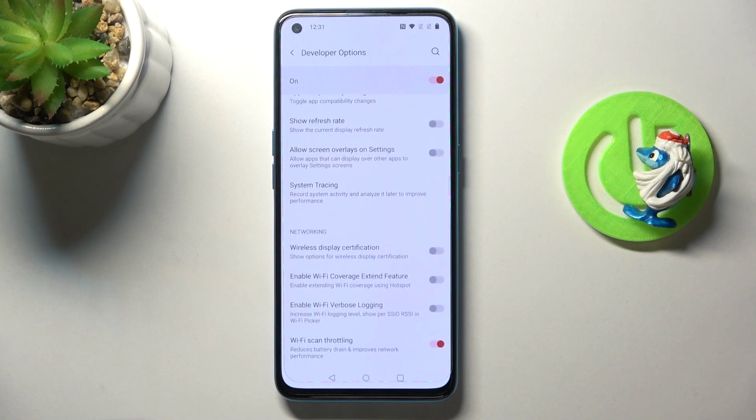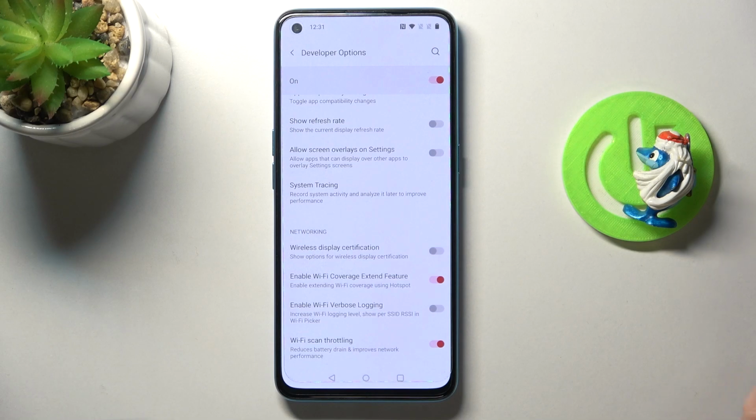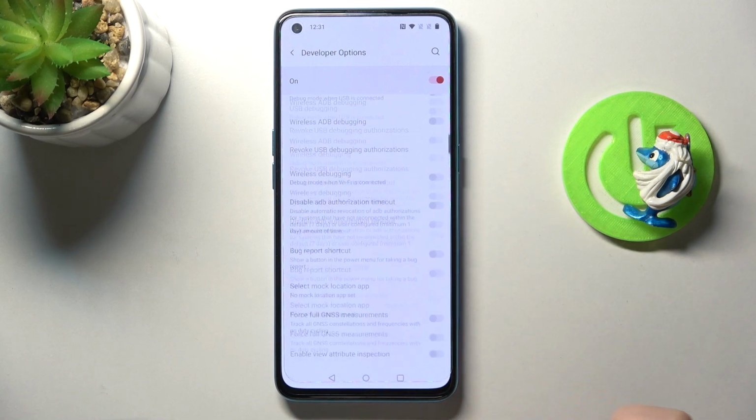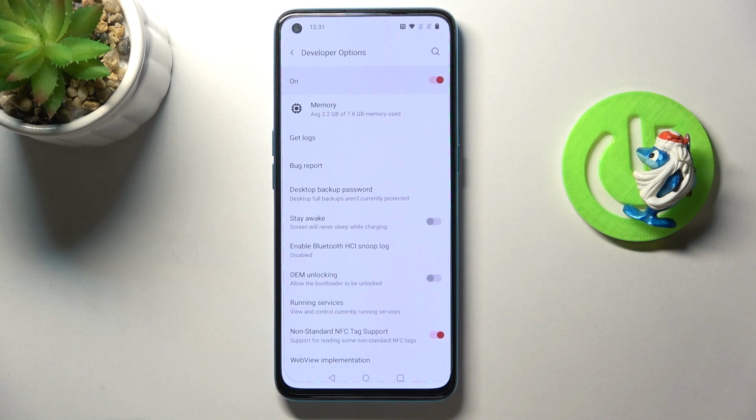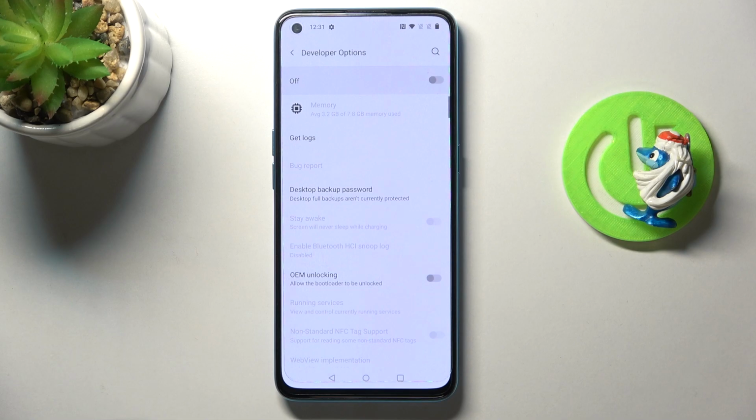So just pick the one that you would like to activate, that you would like to apply, mark it, and it will be turned on. Then to switch it off, just click on the switcher again. And whenever you would like to deactivate developer options, just mark on this icon at the top of the list. So this is it, that will be all.